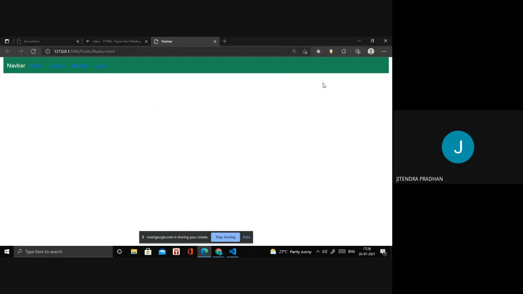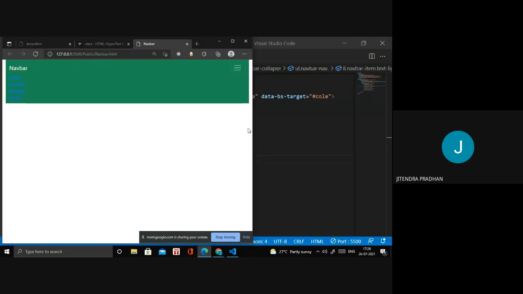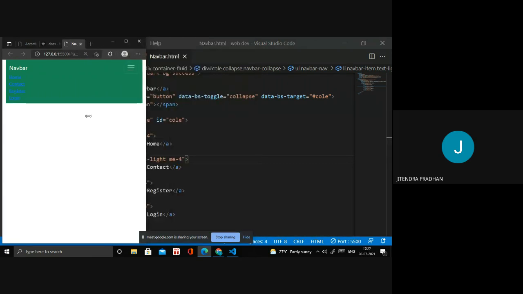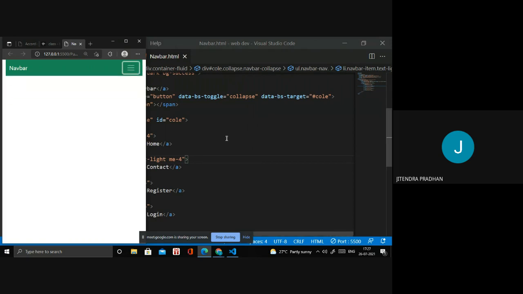Have you observed that there is no icon inside when I open it on a laptop, but when I open it on a tab or mobile, it shows these things? According to your width it will change. I hope you understand these things. Any doubt regarding the navbar, you can ask me.